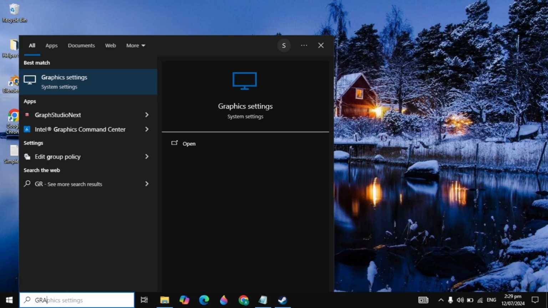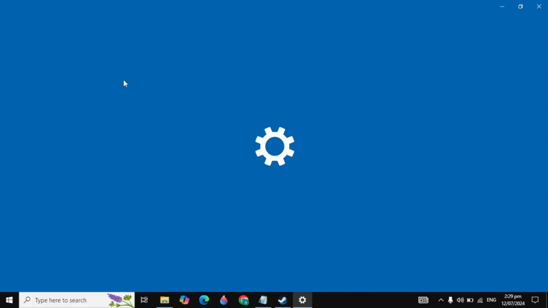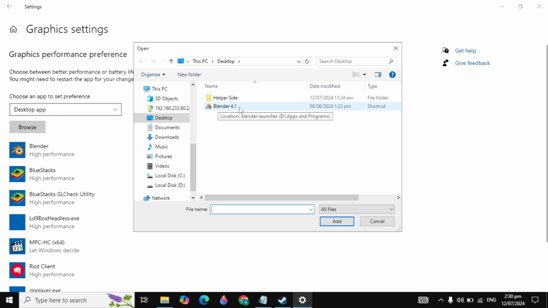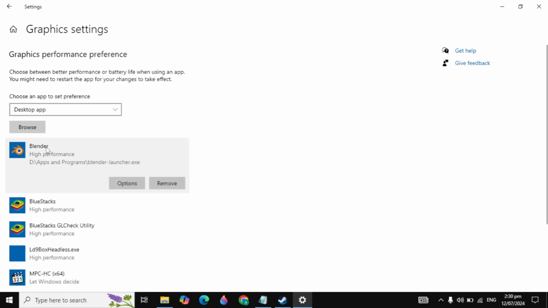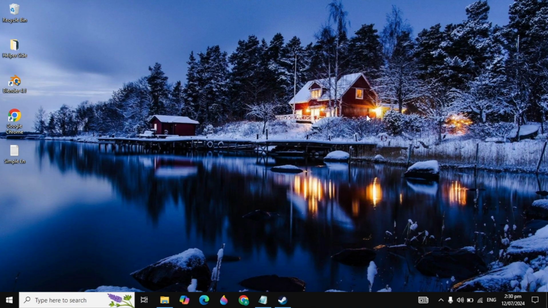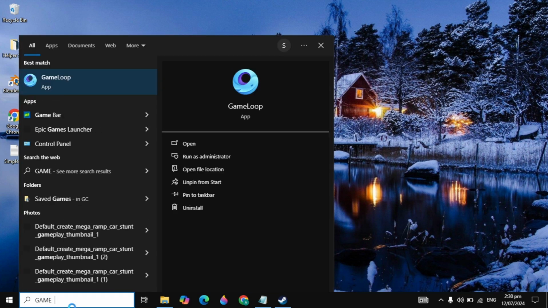The next setting you need to do is go to your Windows search, type graphics settings, and open it. Once graphics settings is open, click on the browse option, and here you have to select The Finals game. Let's say this is The Finals game. I can select it and click on add. After you add it, click on The Finals game, click on options, and make sure it is set to high performance so it can use all of your graphics card. Click on save.